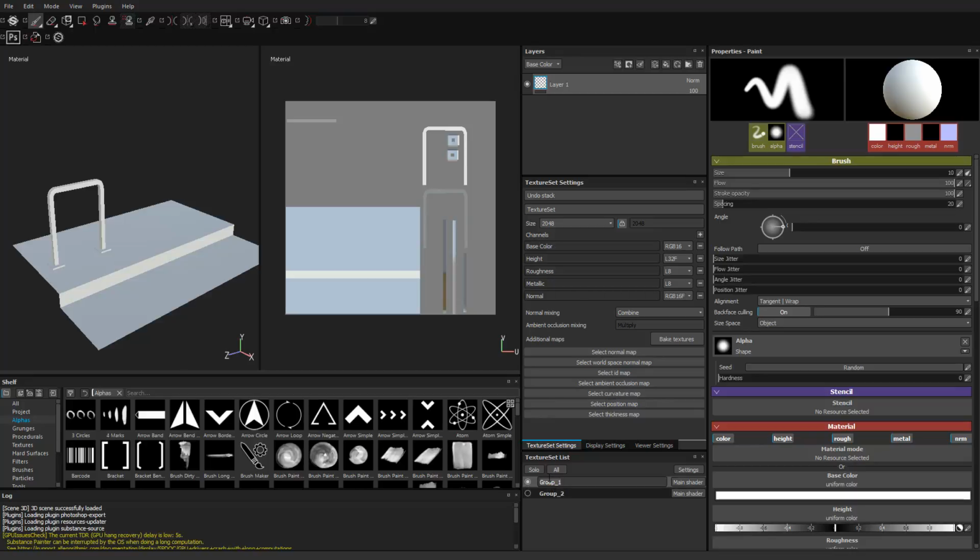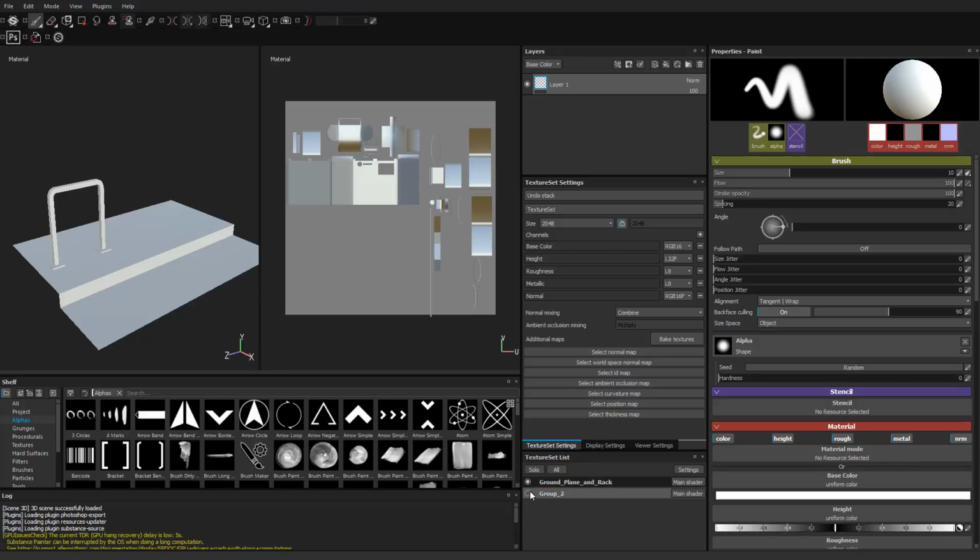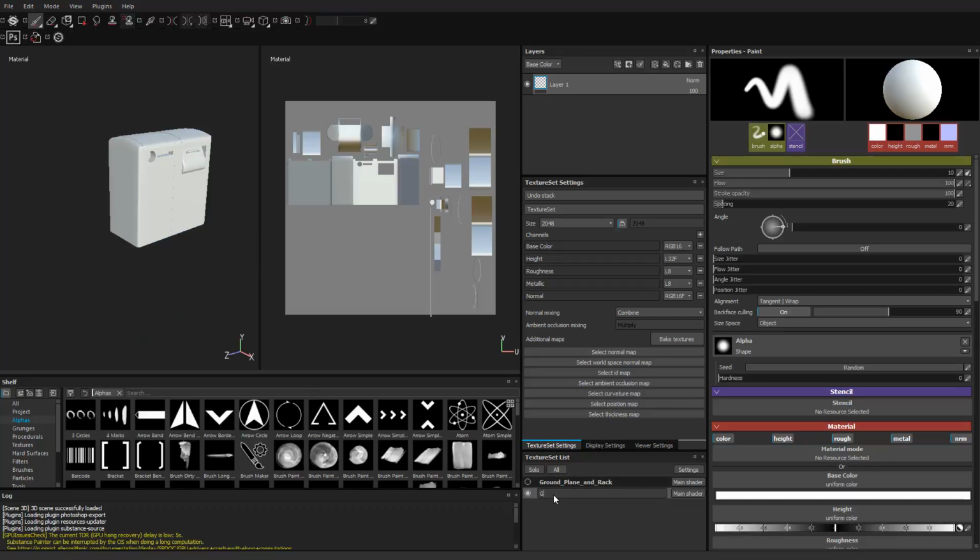So I can rename this, like, this is like, let's say ground plane and wreck. And then this guy right here, this is just our garbage bin. So I'll go ahead and call this garbage bin.